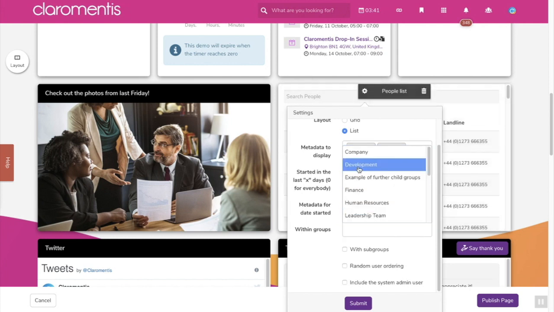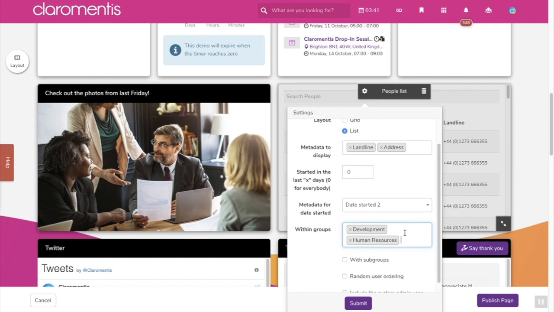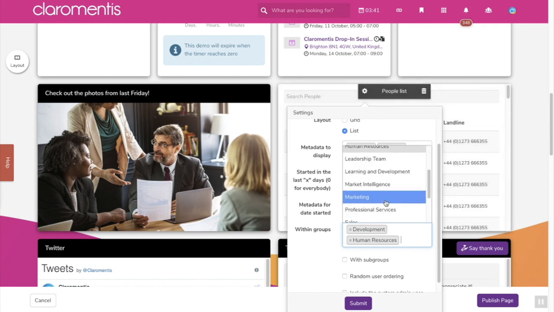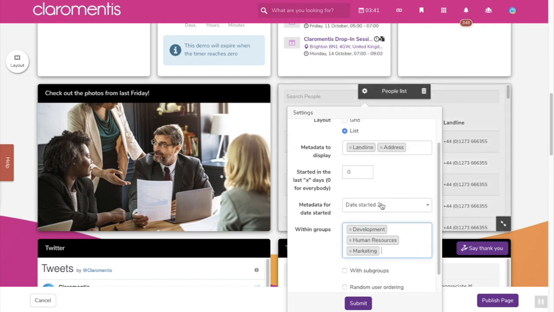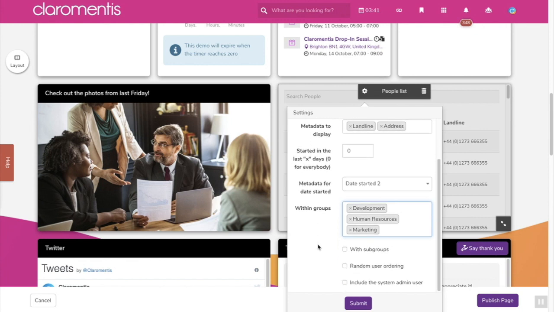The Within Group section is where you define which user groups will be showing in the component. In this example, 3 departmental groups have been chosen to display. If any of these had a subgroup nested within them, I could choose the Within Subgroups option to also include these users. The random group ordering option ensures the order of users is not alphabetical.